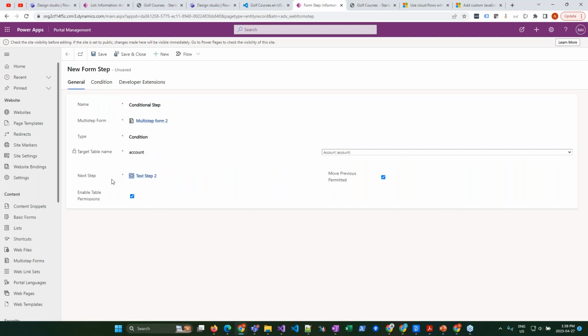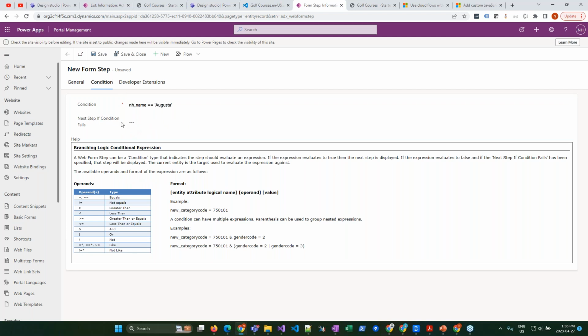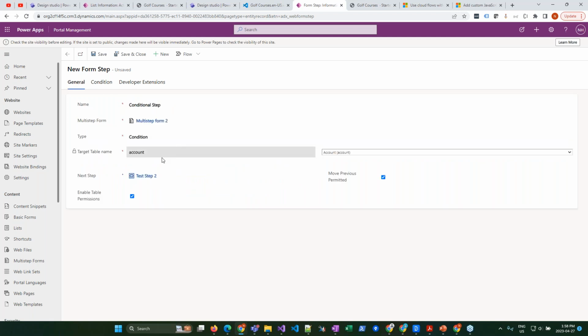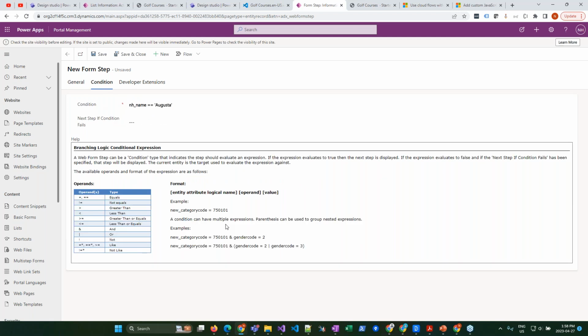Then what you have is normally you have next step, but then you also have if this thing fails, where do we go? So you can have 2 different options here as to where it goes if that condition is true and where it can go if it fails.